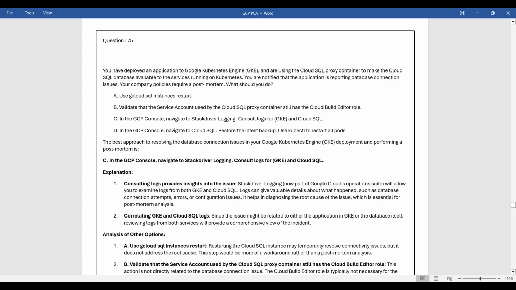The best approach to resolving the database connection issues in your Google Kubernetes Engine, GKE, deployment and performing a postmortem is: C. In the GCP console, navigate to Stackdriver logging. Consult logs for GKE and Cloud SQL.